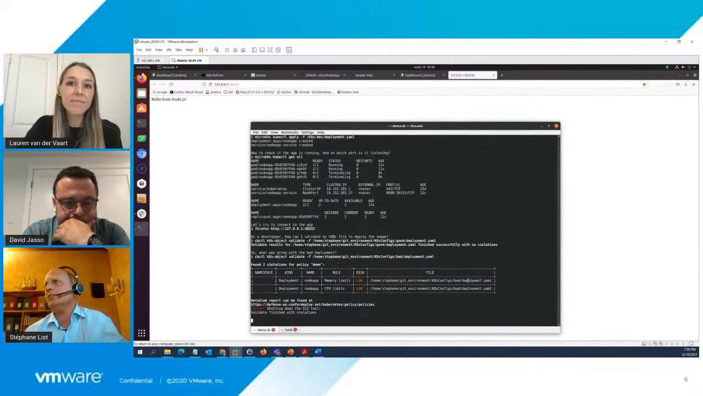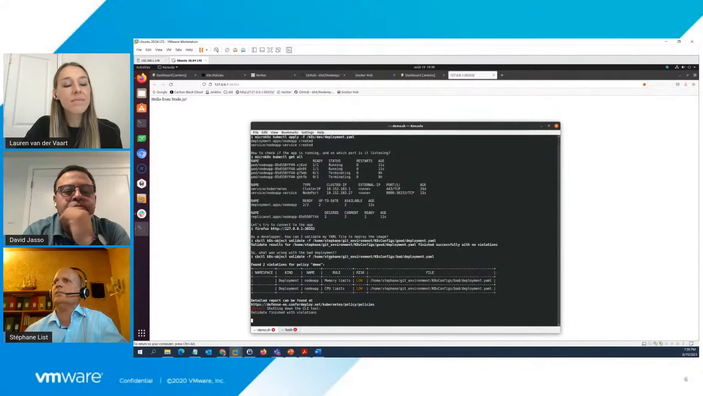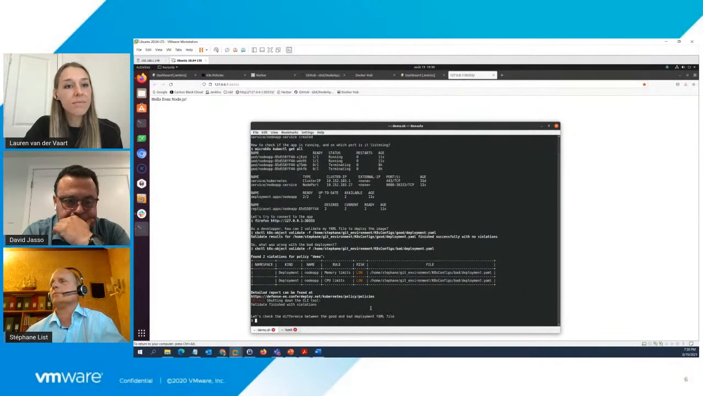Okay, in this file, deployment.yaml in the bad repository, there are 2 violations for the policy demo. The first violation is memory limits. The second one is CPU limits. And what is the difference, in fact, between the good and the bad YAML file?